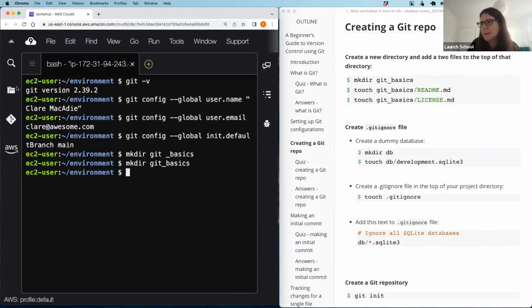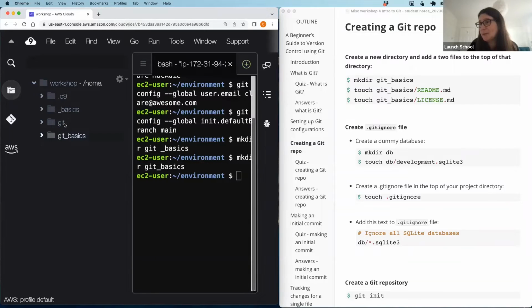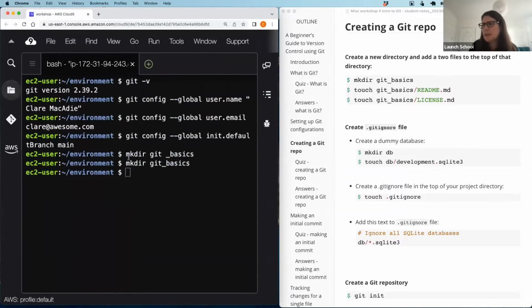There we go. So if I go in here, I've probably got two folders. No, I haven't. Yeah, I have. I've got that one. Just ignore that one. So this is the one that we're using. This is the one that I've created. This is just the file tree here.